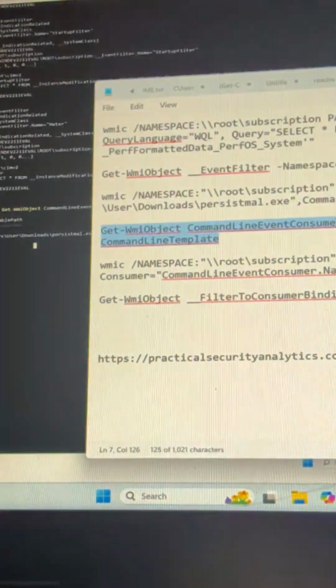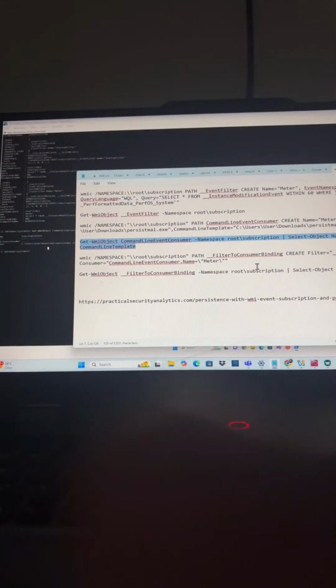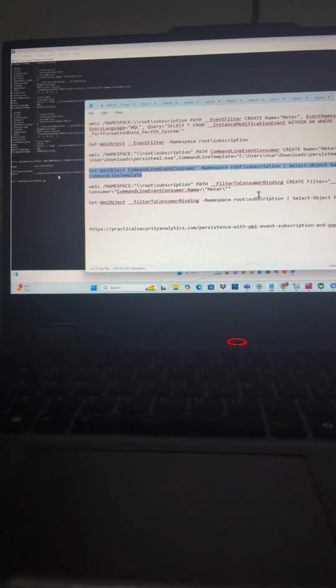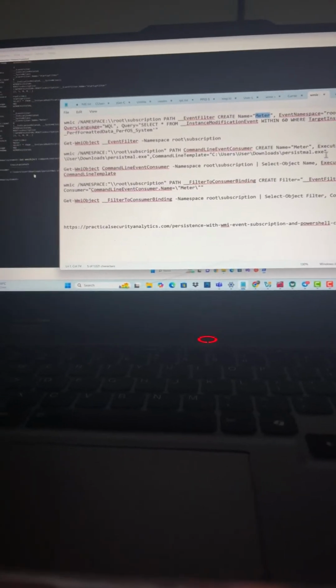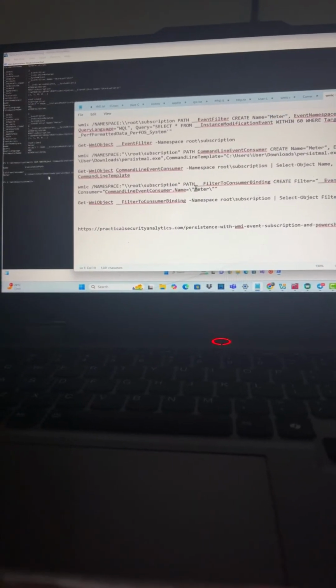The third thing is the binding. The binding is where you combine both things: event filter plus event consumer equals binding. This is the filter-to-consumer binding. So you are binding the event filter and the event consumer. The event filter name is METER, which we created, and the event consumer name is also METER. Both are bound together.